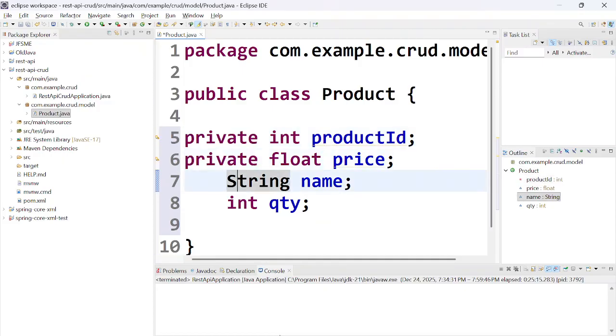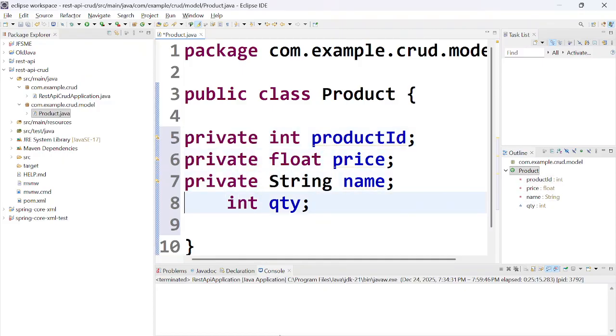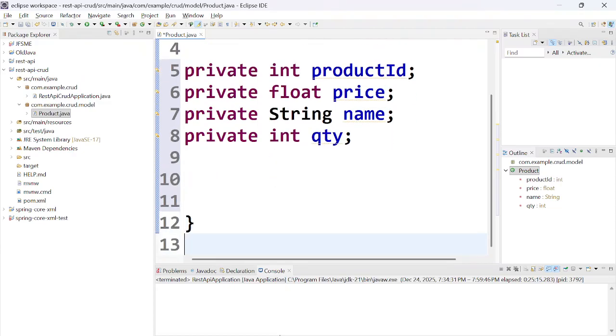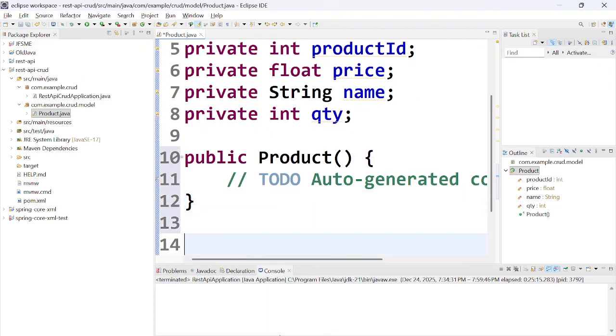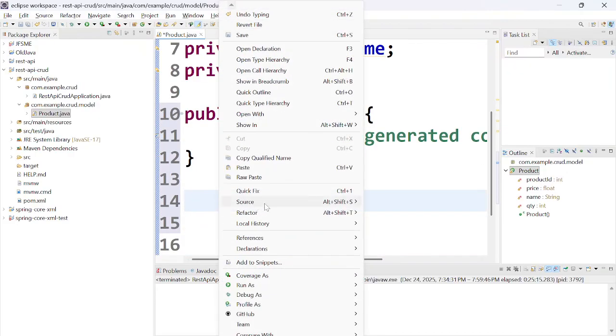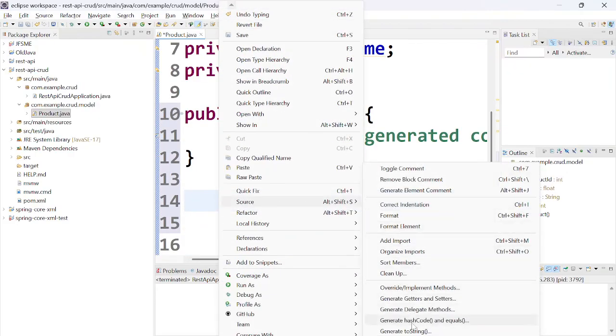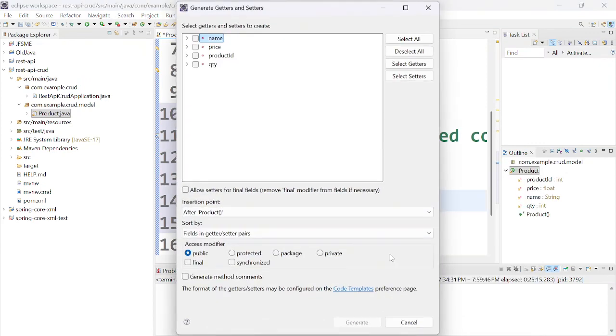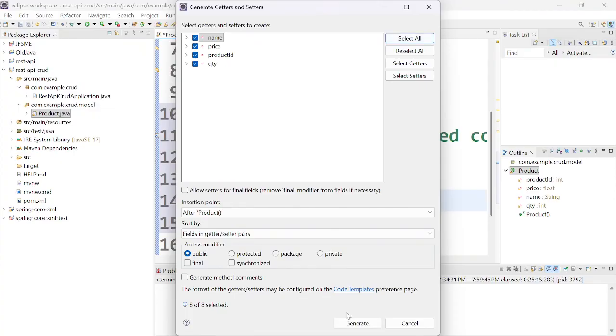That's the best practice which we are following. We should not leak our properties to the outside world. Once that is done, let's generate a default constructor, and maybe in future tutorials, as I told you, I will be replacing this with the records and the Lombok to avoid this boilerplate code that I am writing. So let's generate the getters and setters.